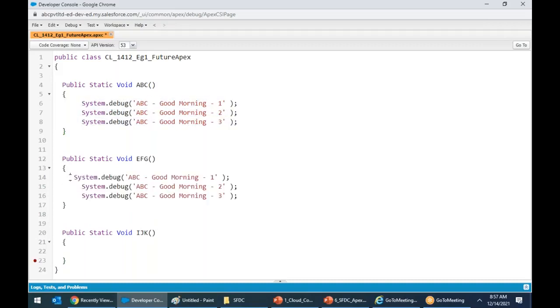Next, copy this. Come here. Not ABC, EFG. EFG, good morning 1, good morning 2, good morning 3. Whenever I call this method, what will happen? On the screen, I will get three outputs: ABC, good morning 1, good morning 2, good morning 3. Whenever I call this method, what will I get? ABC, EFG, good morning 1, good morning 2, good morning 3.